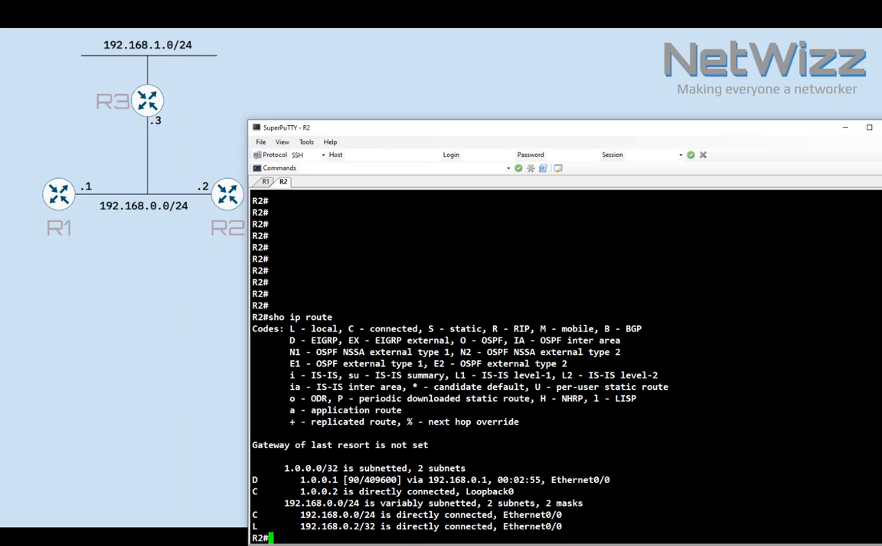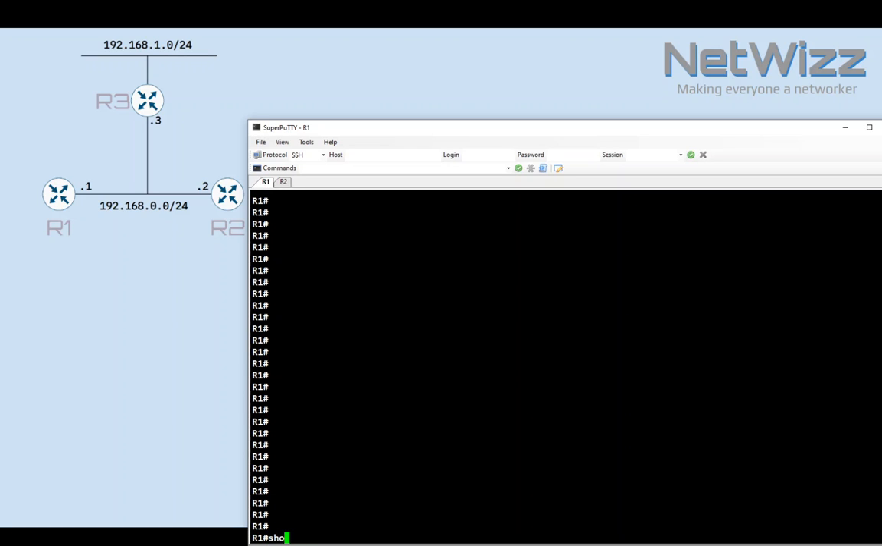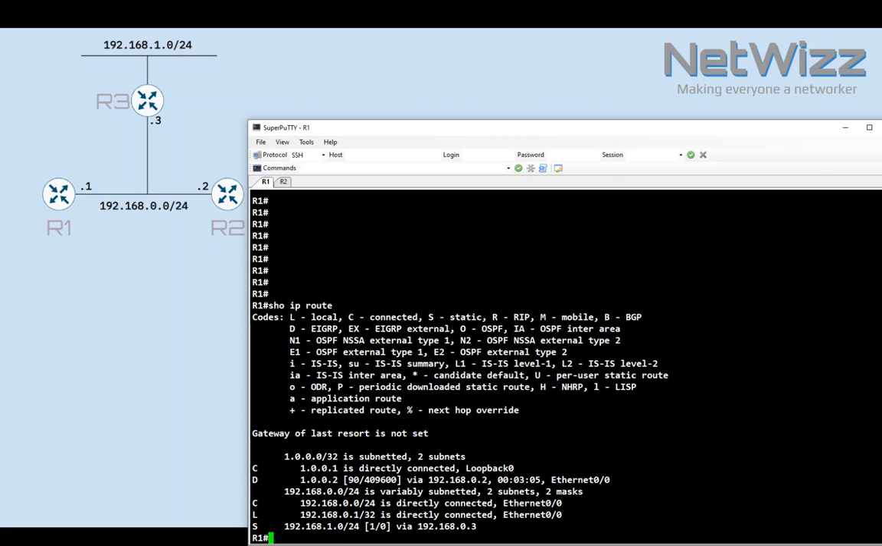And we can see that R2 learns R1's loopback address over EIGRP protocol. Let's verify R1. And the same happens here. We're also learning router 2's loopback address over EIGRP. Now if you noted, R1 also has a static route for 192.168.10.0, which is a network behind router 3. What we want to do now is to advertise that route over to R2 using EIGRP protocol.